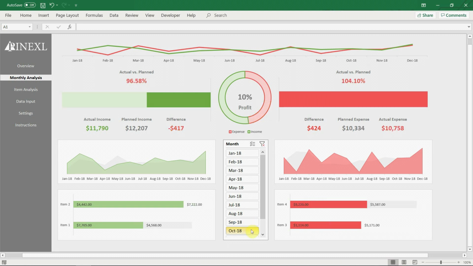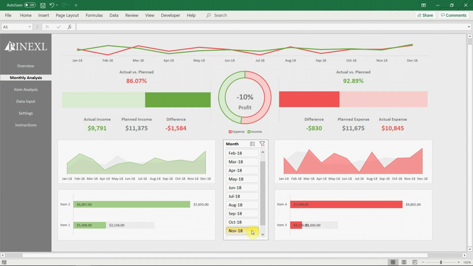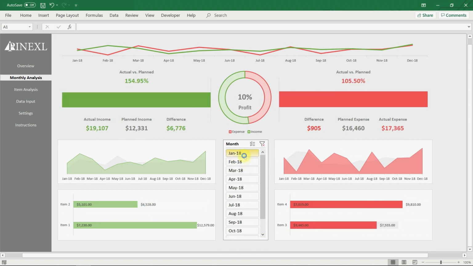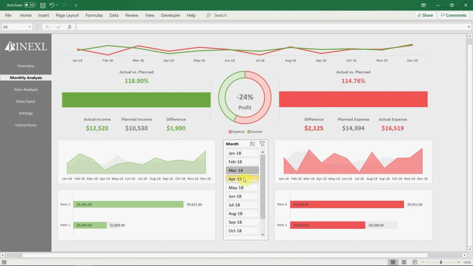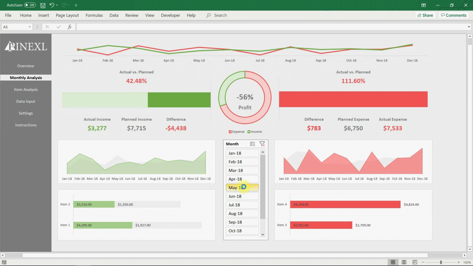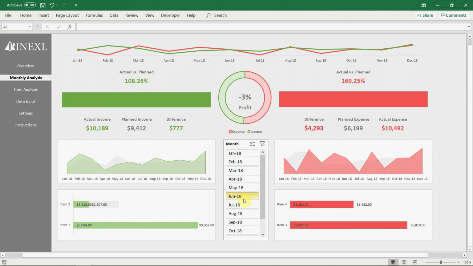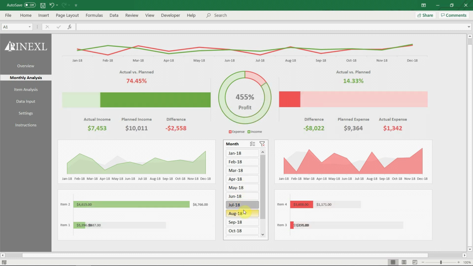Here you can see that the text color on some of them is dynamic to represent the performance. For example, if the actual versus planned income percentage is less than 100%, the text is red. Next we have area charts, which display the actual versus planned performance for the whole period. At the bottom there are bar charts, which show the actual versus planned performance on an item level. All these charts are controlled with a single slicer in the middle of the sheet.